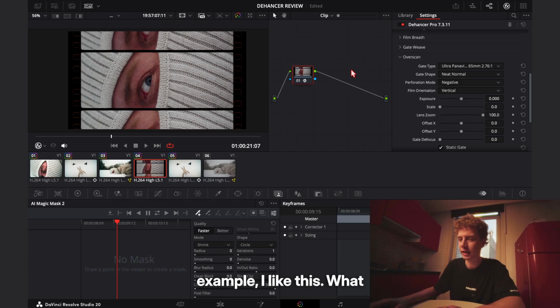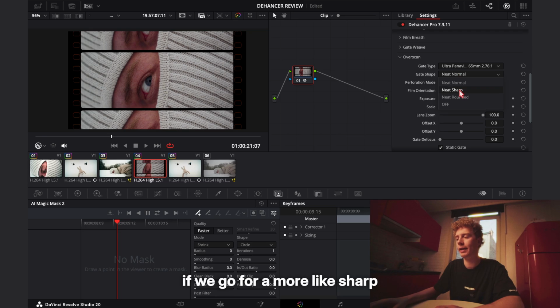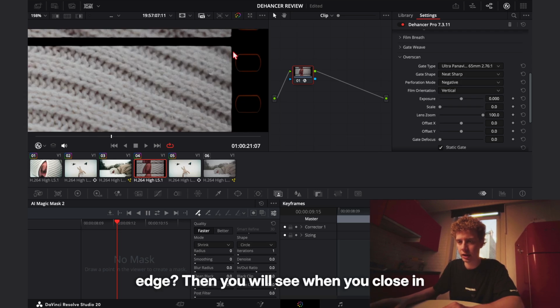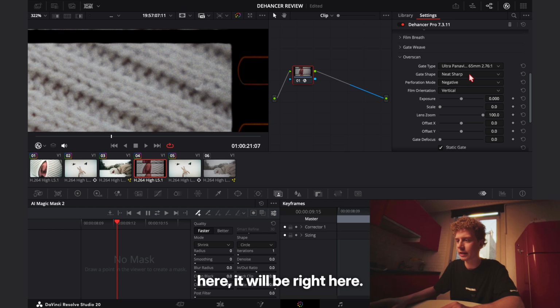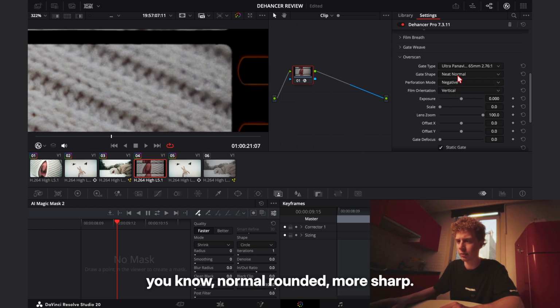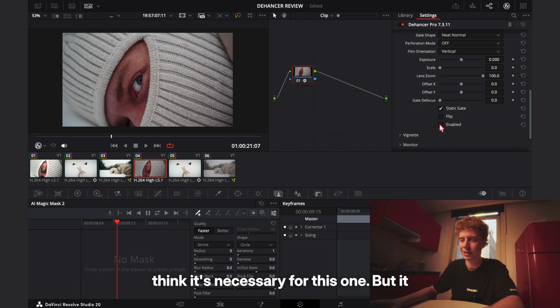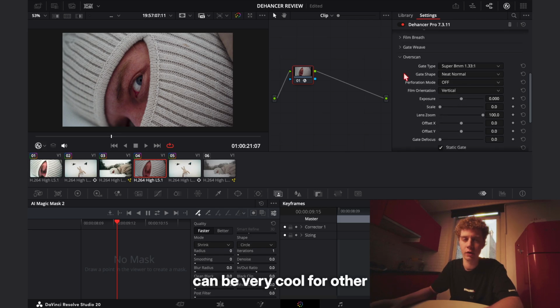For example, I like this. What if we go for a more sharp edge? Then you will see when you close in here, it will be right here. You can see the difference, you know, normal, rounded, more sharp. And then I'm gonna put this off for this shot because I don't think it's necessary for this one, but it can be very cool for other videos.